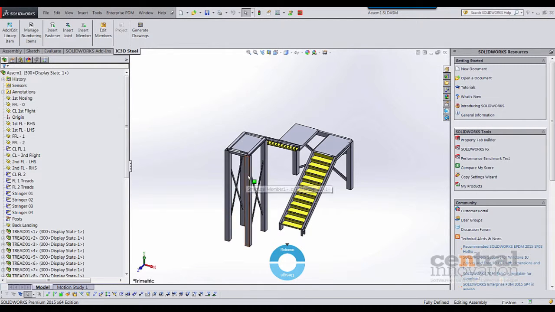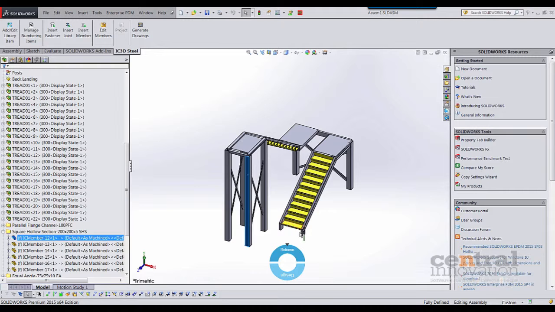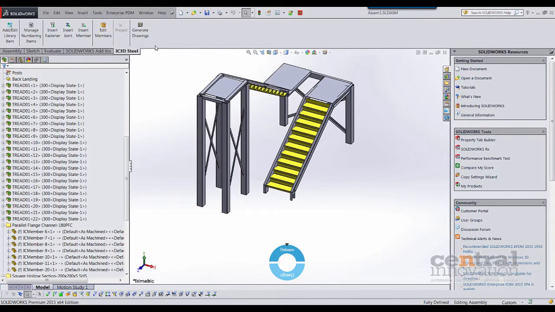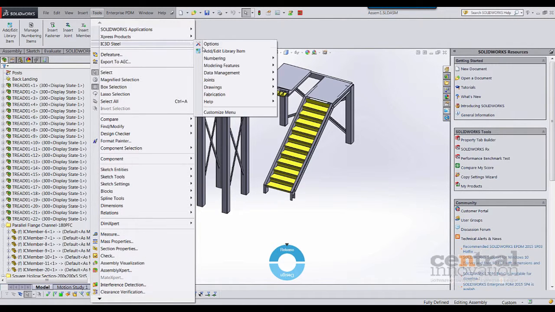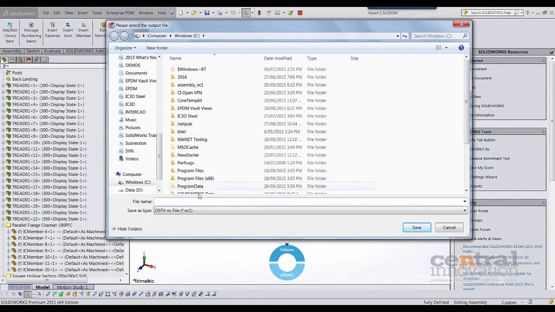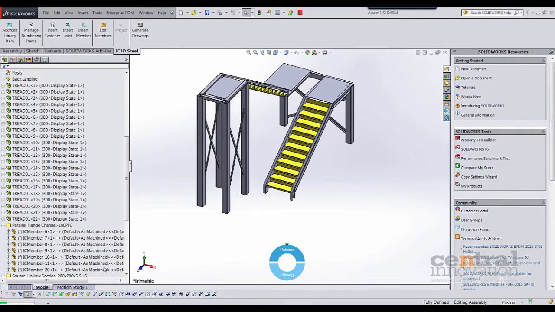I've got some rectangular, some square hollow sections, and I've also got some parallel flange channels as well, or what you might call a U-shaped channel. So we can process those as well. So the DSTV Translator supports those profiles. So if we export those again, we'll just call it a staircase because that's what the model is. Save to the location.